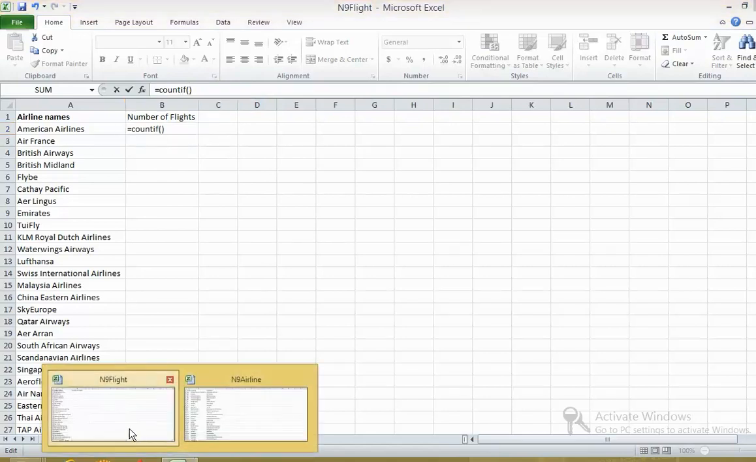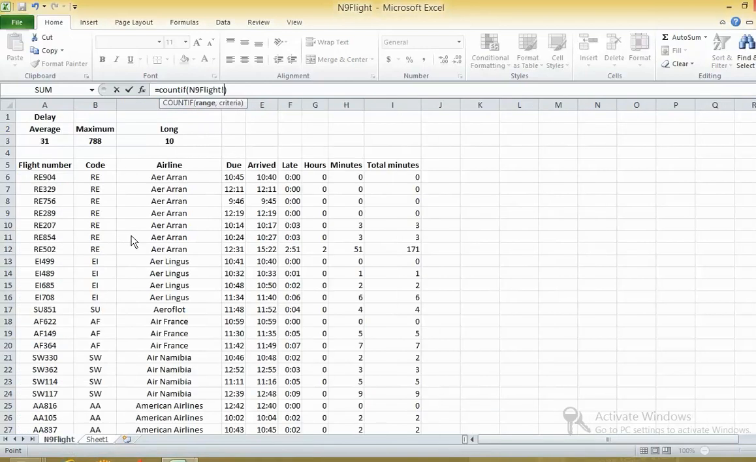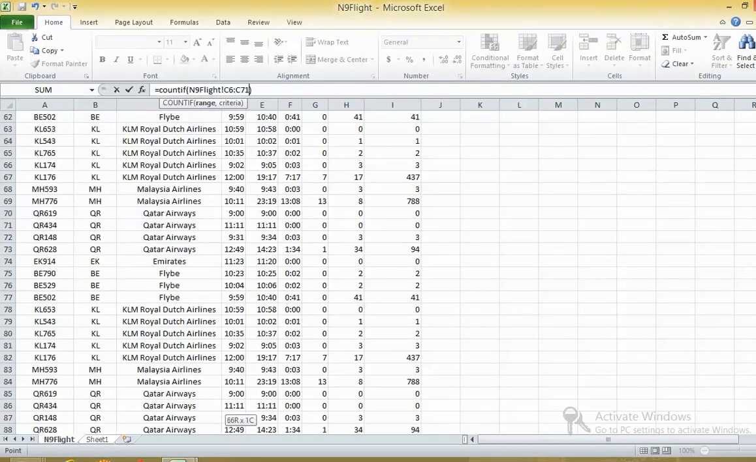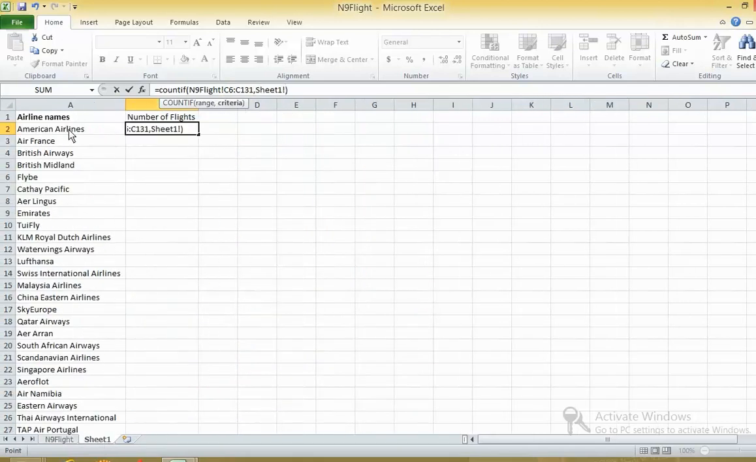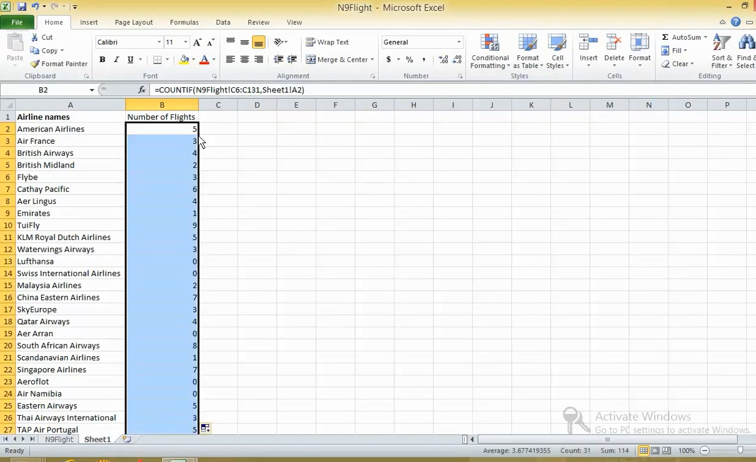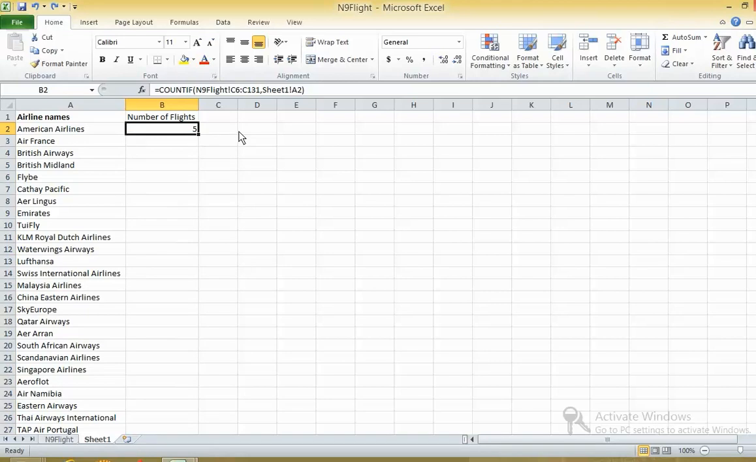The range, airline, comma, just this should have been static. Right, anyway, done.